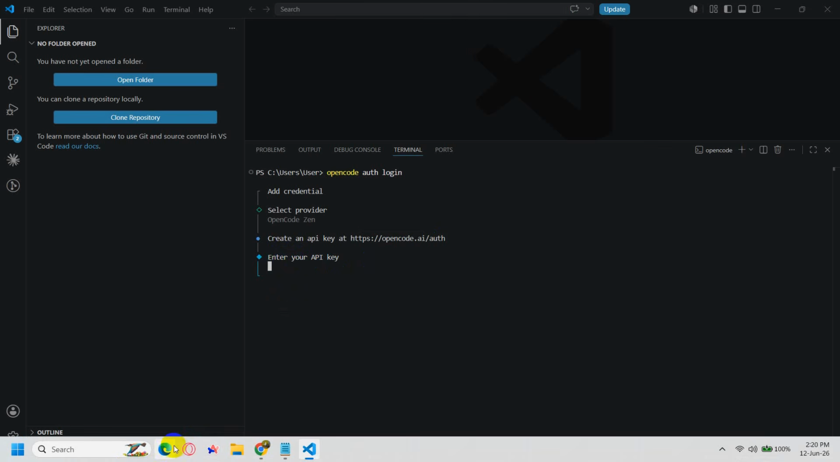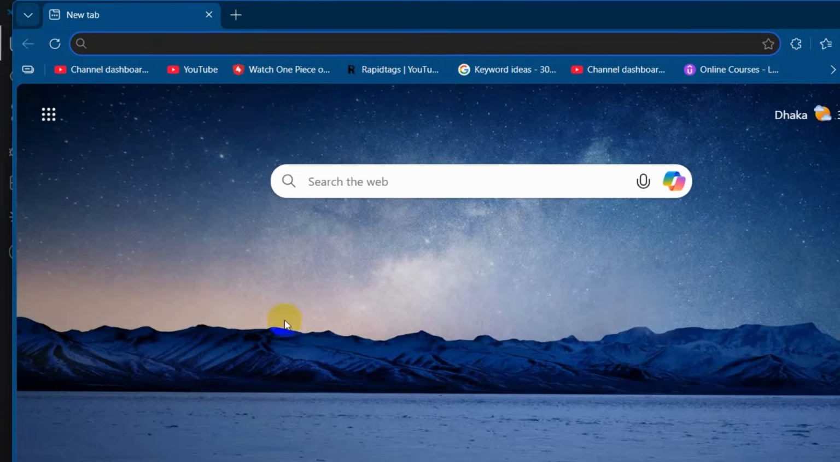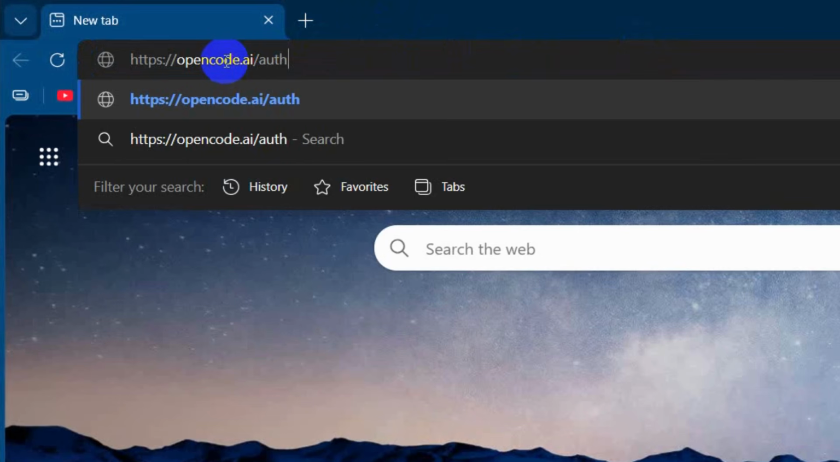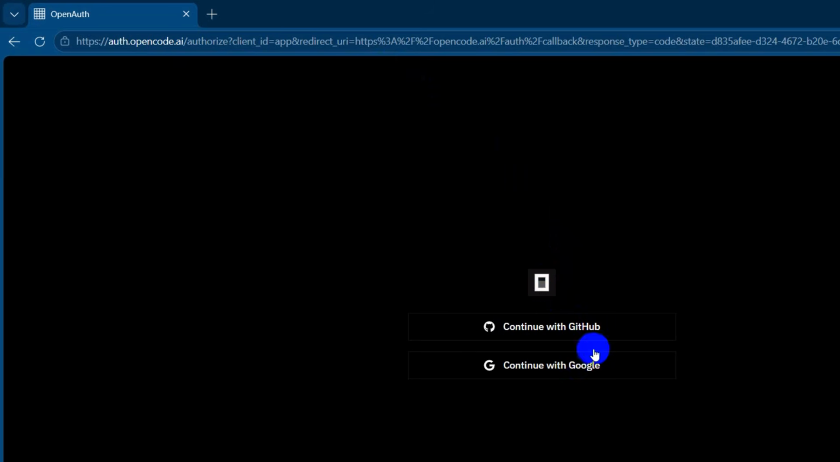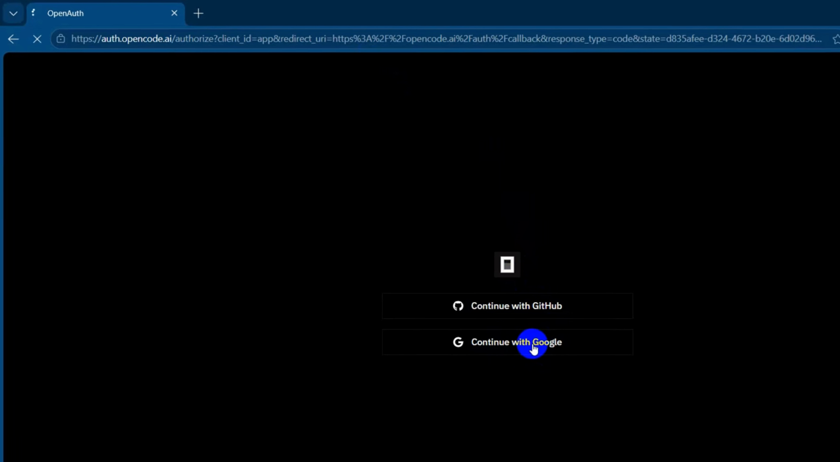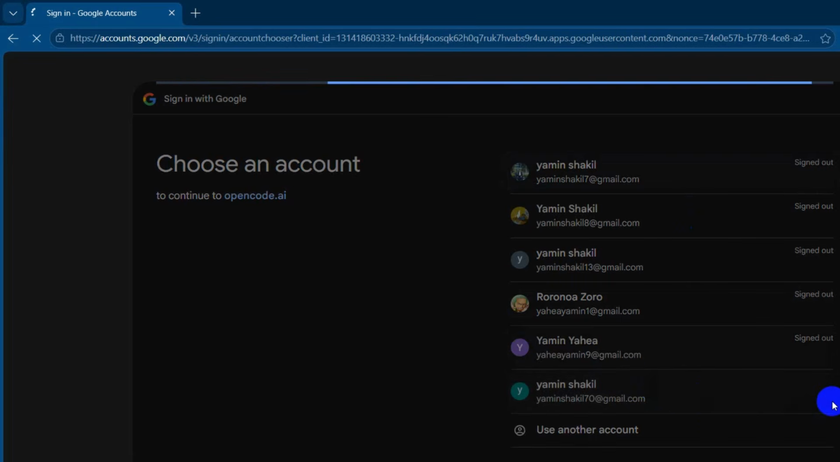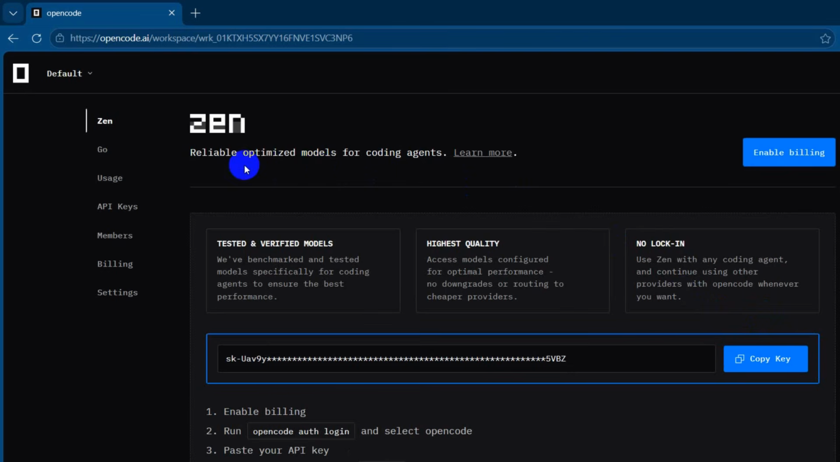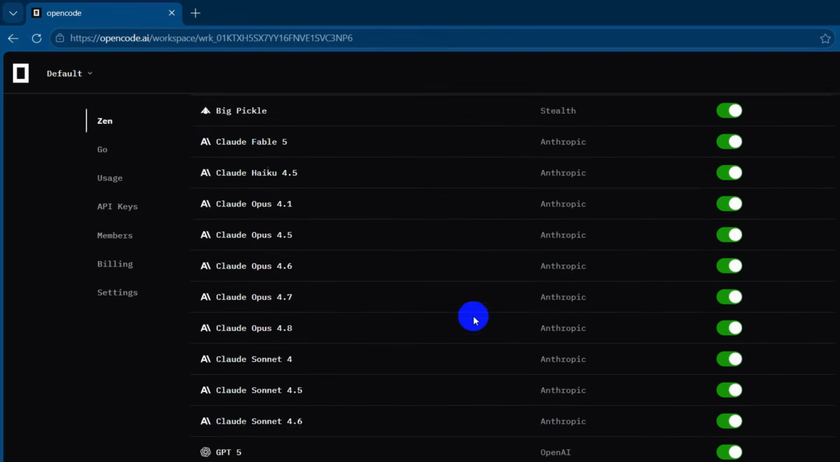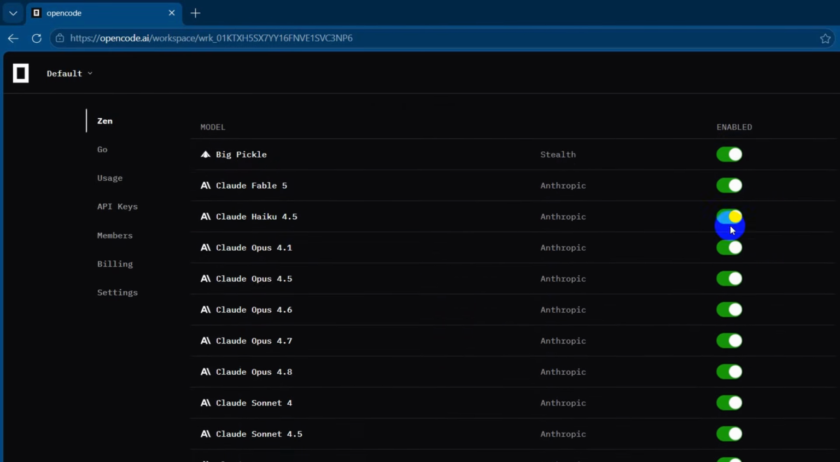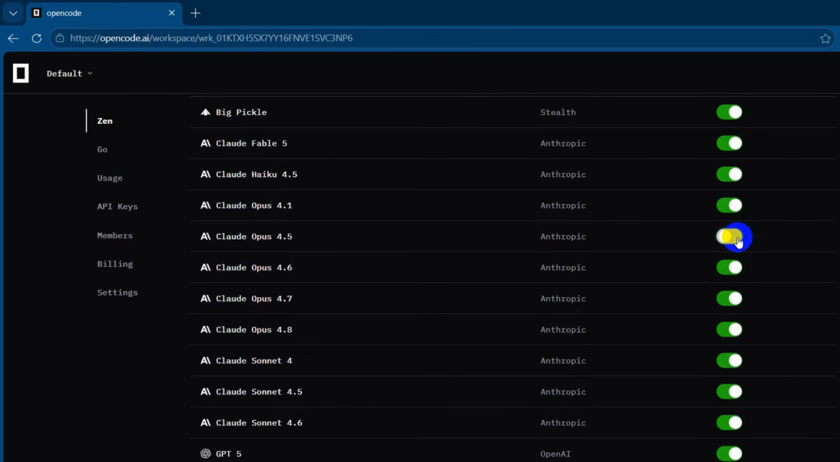Let me go to any browser and paste the link here, opencode.ai/auth, then press enter. I'm going to continue with Google. I'll choose my email address, then click continue. There you can see we have an API key over here. You can copy the API key, and here you can see a lot of models. If you want, you can enable or disable any model that you want. You just need to click on that.